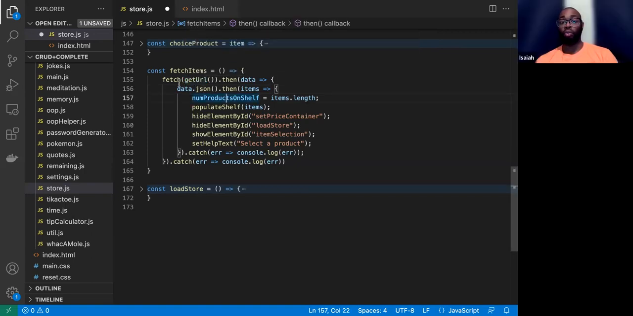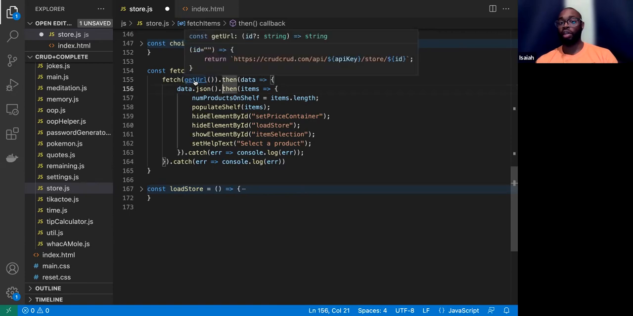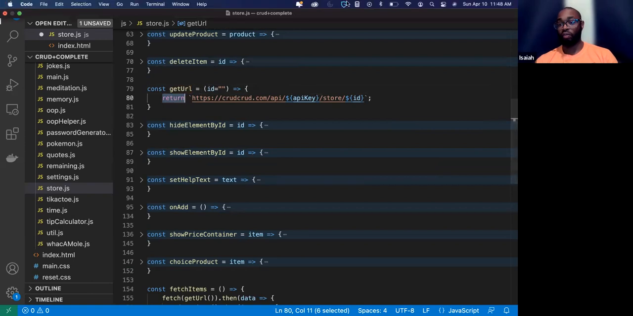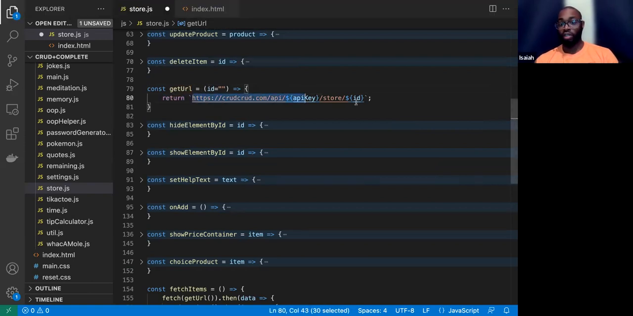But yeah, we know that fetch takes a few parameters, and if it's only taking one, it's going to take some URL. So I should automatically expect this function to return a URL because it's in the place where the URL is supposed to be. If I go to this function, I can see that it does return some URL, right? And it's the same structure as before. We have crud.com, we put the API key in there, and we put the resource, which I just set to store.